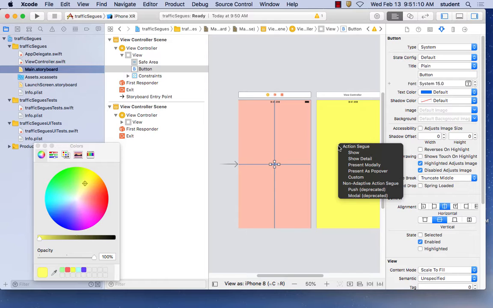You've just created a short sequence of segues. At the moment, though, there's no way to return to the red view. So which one do we want to choose? You've got show, detail, present modally, present as popover, custom. And what do they tell you to do in the book? They don't say.